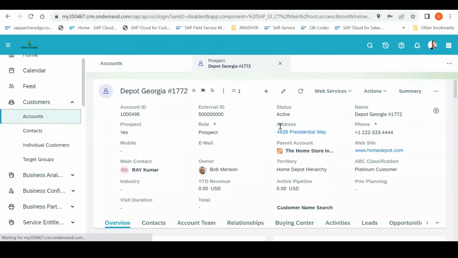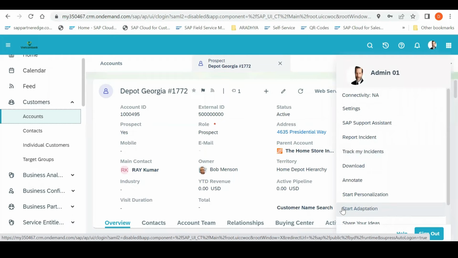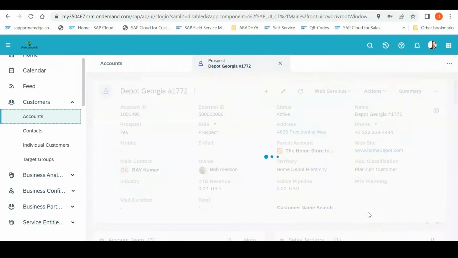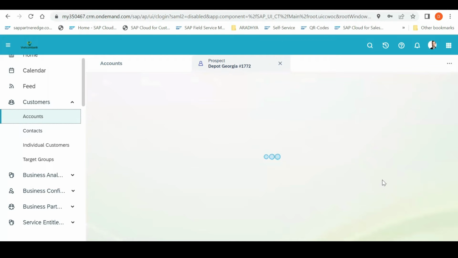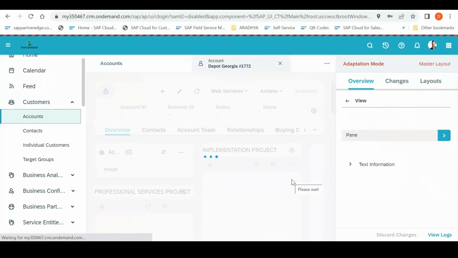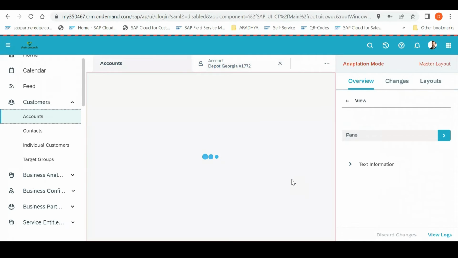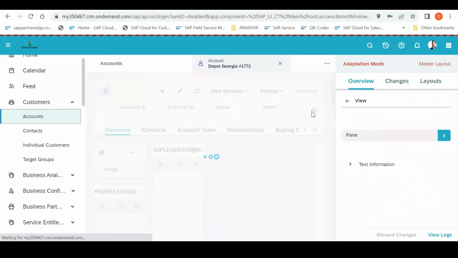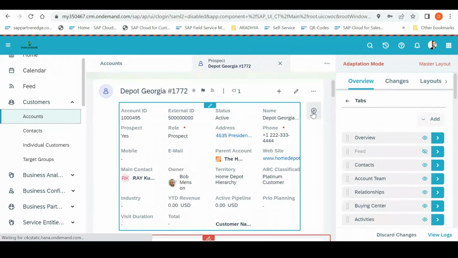And I need to make an address or email as mandatory. What I will do, I will go to start education. Now, I want to start education. I want to make email as mandatory.